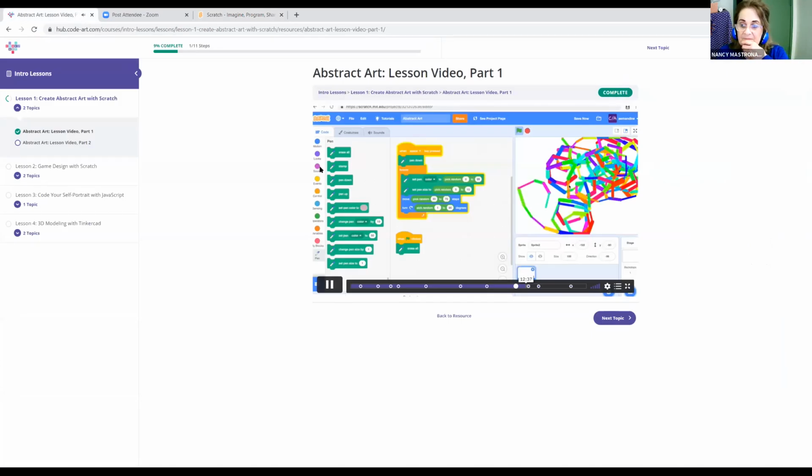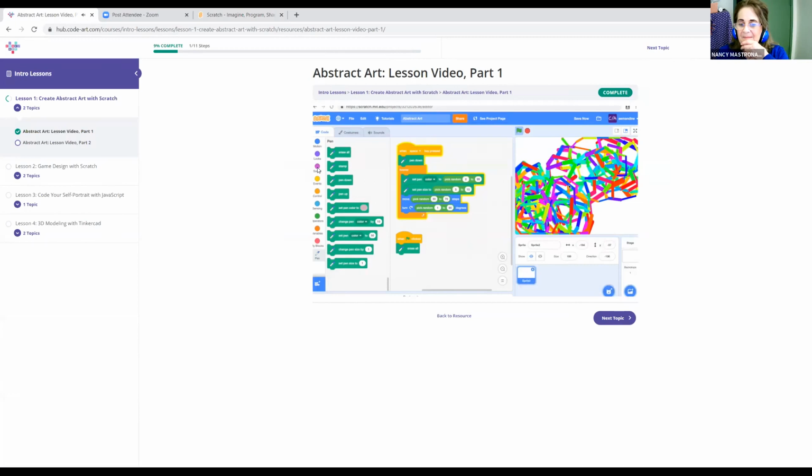Congratulations! You've created your first art generator. Feel free to pause here and change the numbers in your random blocks to experiment and see how it affects your program.